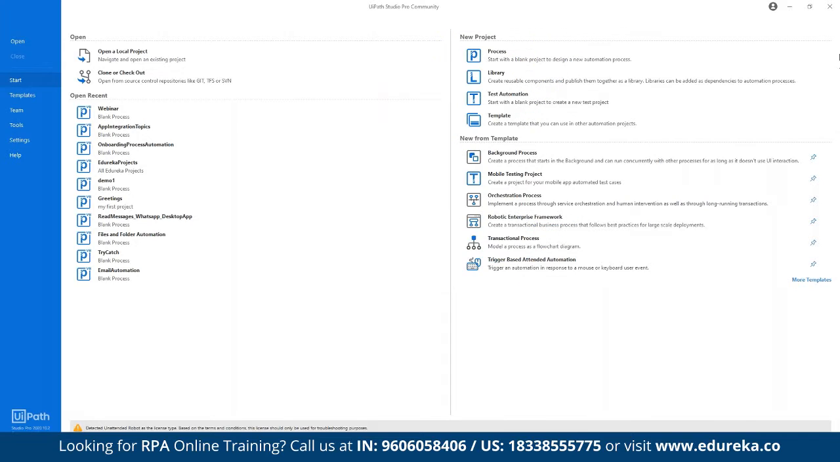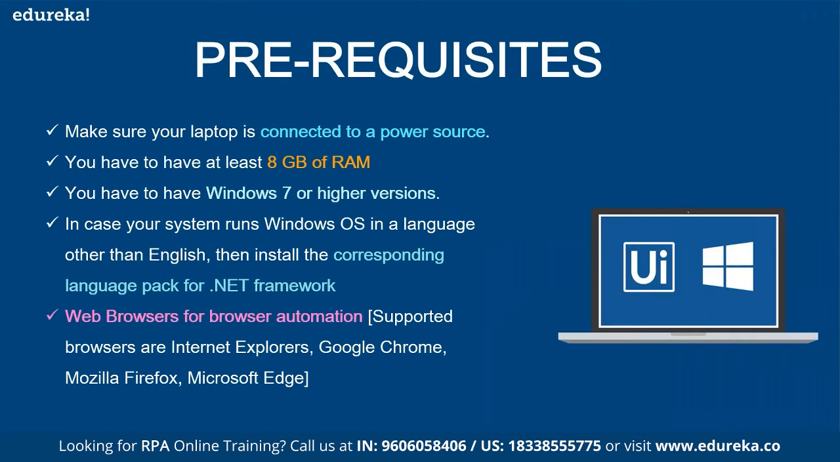All right, so let's move forward. As I said, these are the options that we have to build your automation. So how to install? If you want to have a look, these are the prerequisites that are required to install your RPA tool.